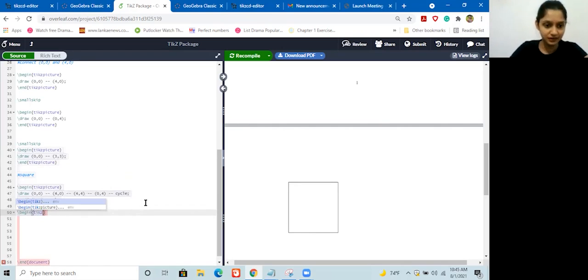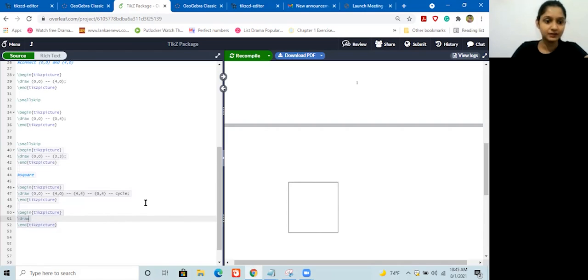Begin TikZ picture, and the command is draw. And since it is a triangle, we have 3 coordinates. Let's pick the same coordinates as usual. 0, 0. And then let's pick 3, 0, not 3, 3, because I need the triangle's bottom line to be the horizontal one.